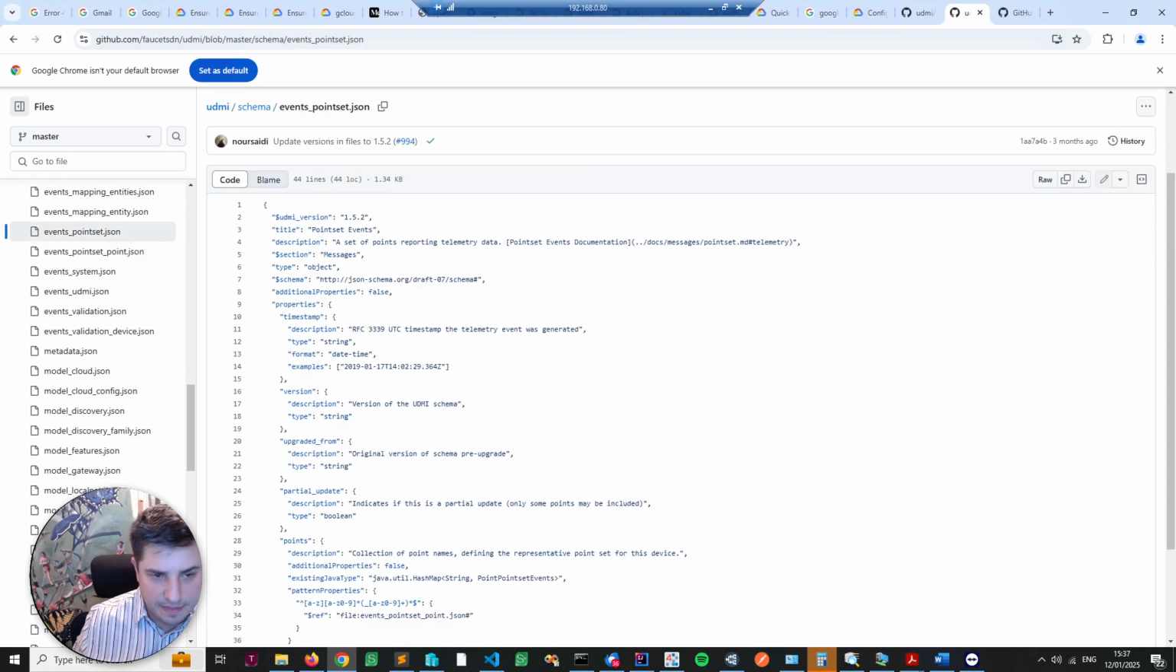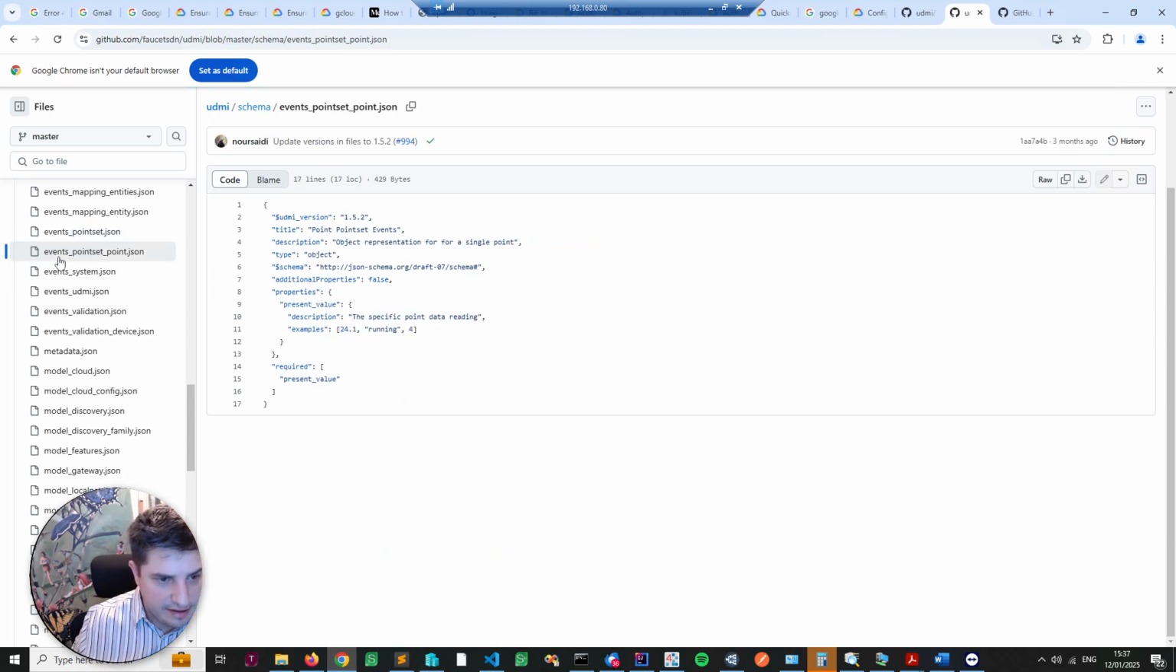Events point set. And we've got events point set point, which allows us to describe everything. You need to look out for these JSON that say required, so that it tells you exactly what is required as the bare minimum. And we will go over this in more detail in further videos.